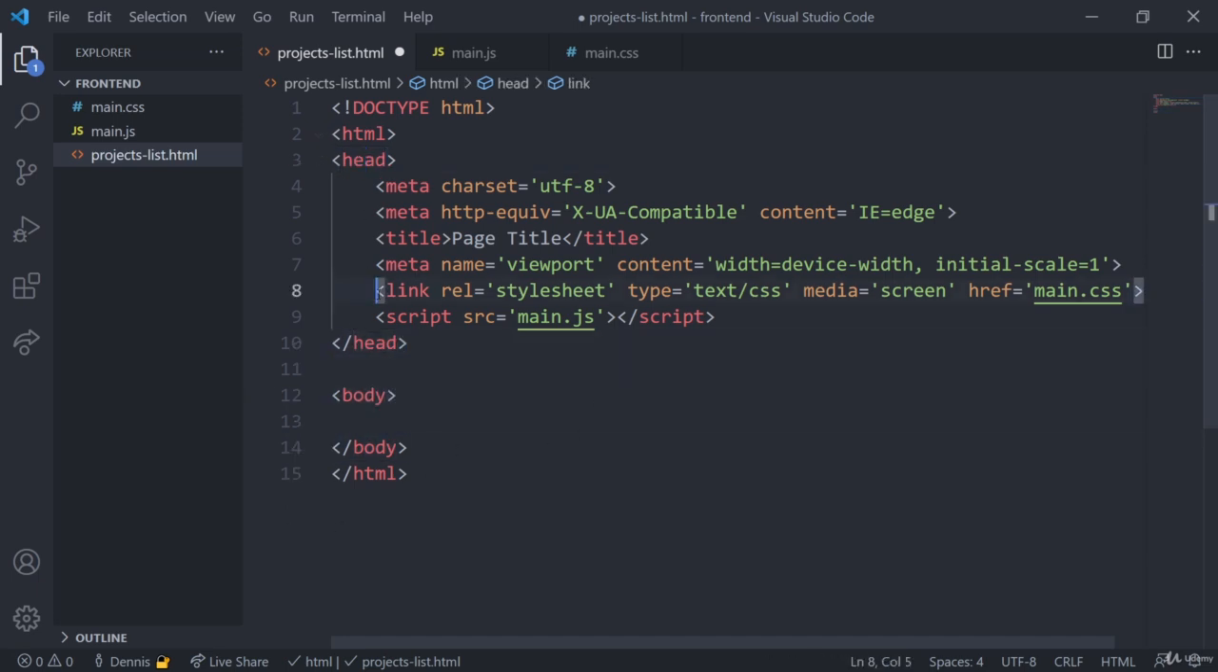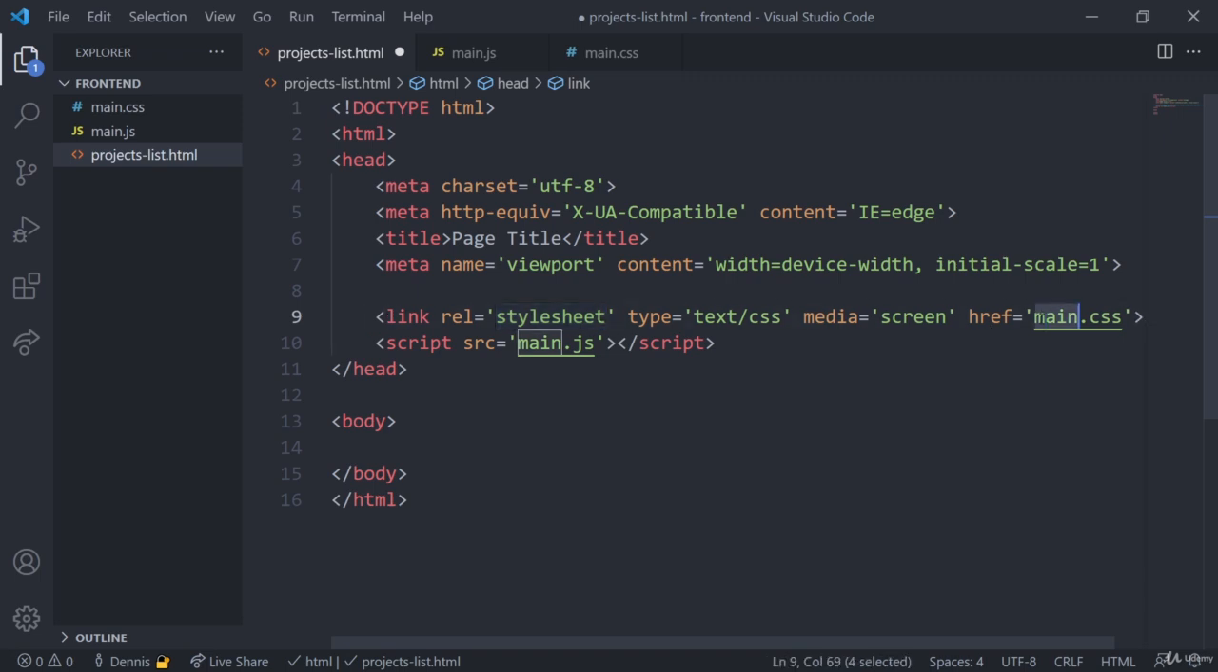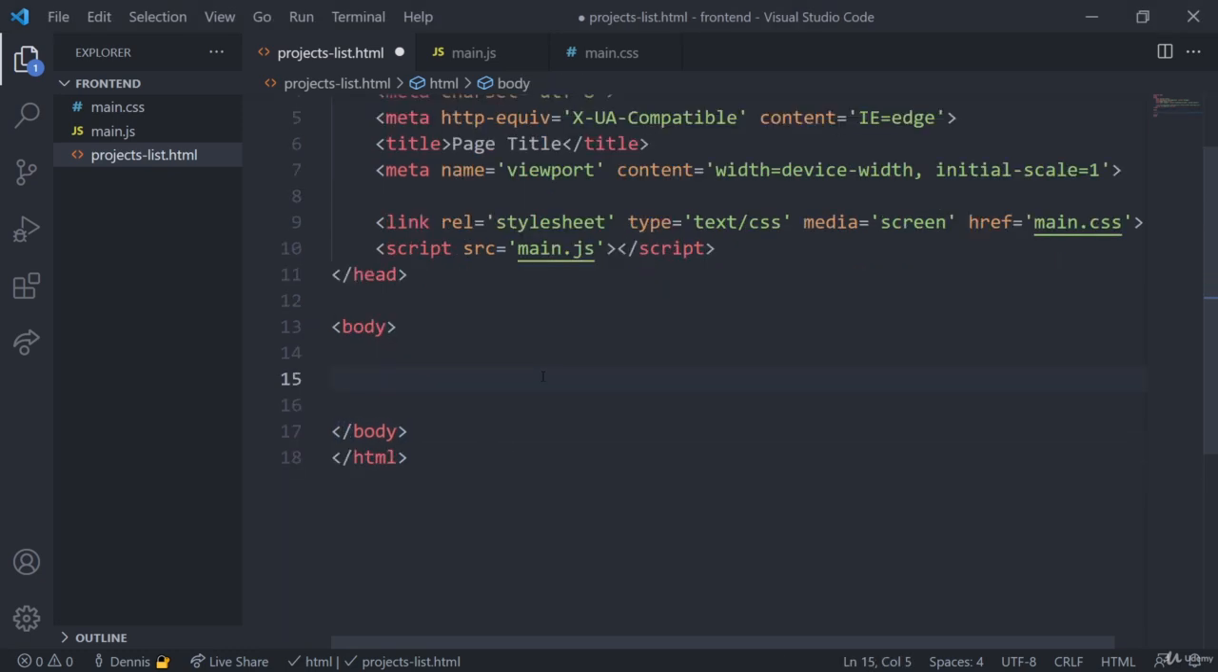And in here, I do need to link to my JavaScript and CSS, which by default, they're already called main.js and main.css. And I have them in the same directory. So we are connected here. So in this file, let's go ahead and create a section to actually render out our projects here.